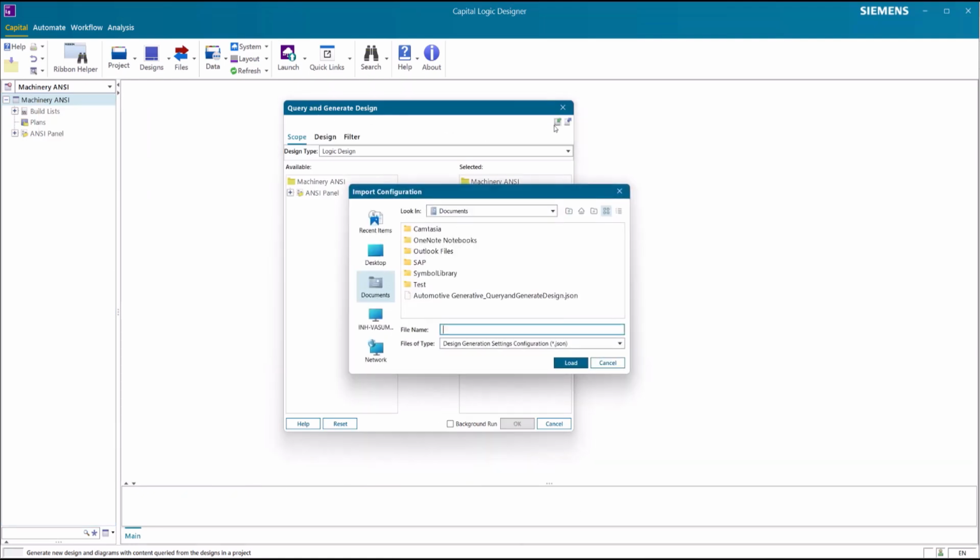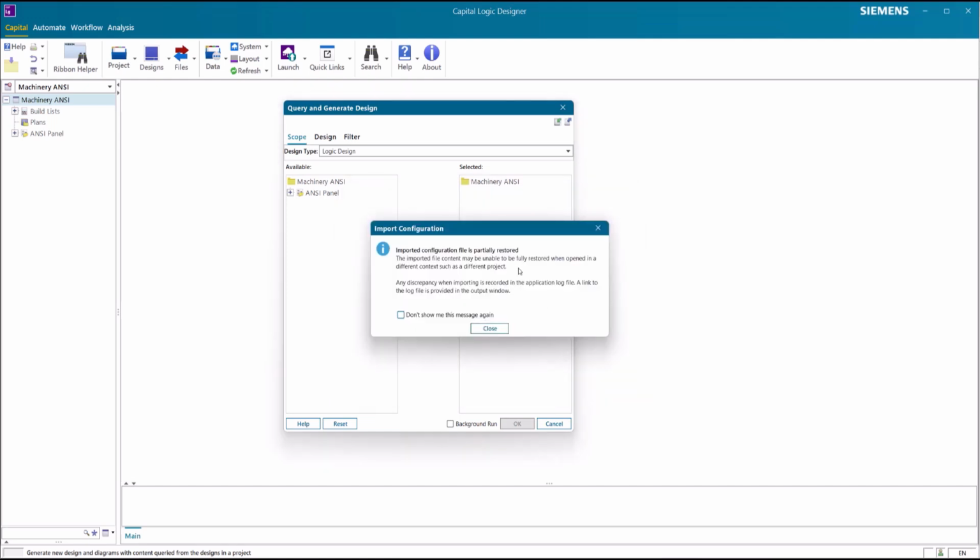Now I'm going to import the configuration file that was previously exported. Once I hit the load button, there is a message saying that the imported configuration file is partly restored, and any discrepancy when importing is recorded in the log file, and the link is provided in the main output tab.